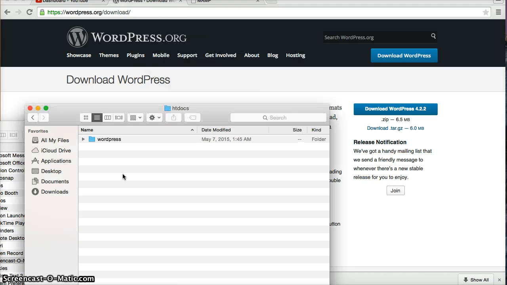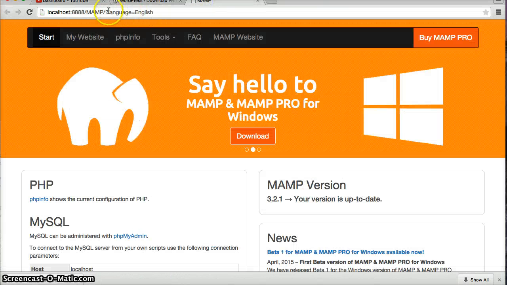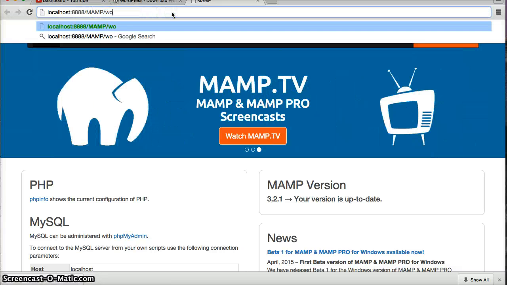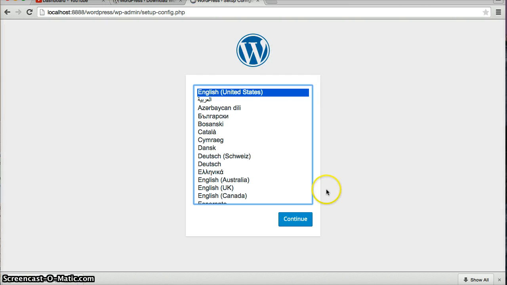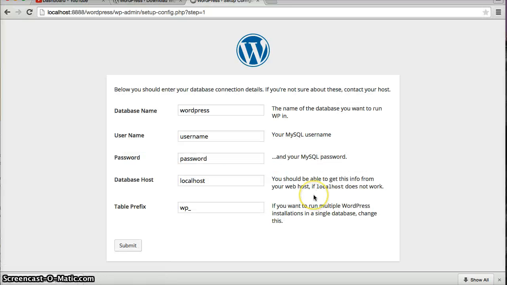As it's doing that, let's go ahead and open WordPress. So to do that, let's go to our browser and localhost, MAMP, WordPress. Press enter. Oh, WordPress goes no MAMP. Your WordPress setup config is going to run. So English, I speak English. If you speak a different language, go ahead and select that. I'm in the United States. So let's set this up.